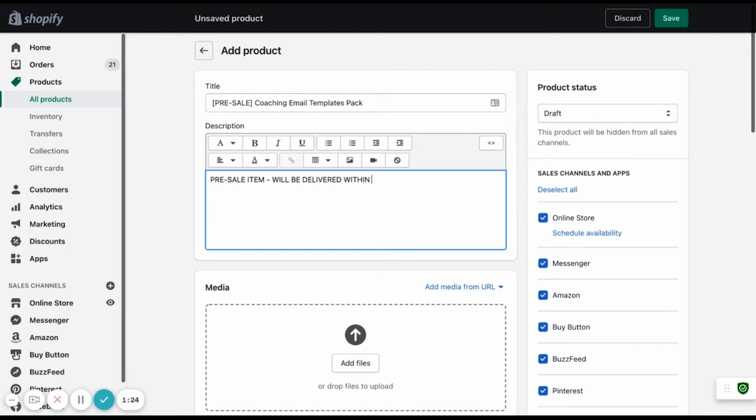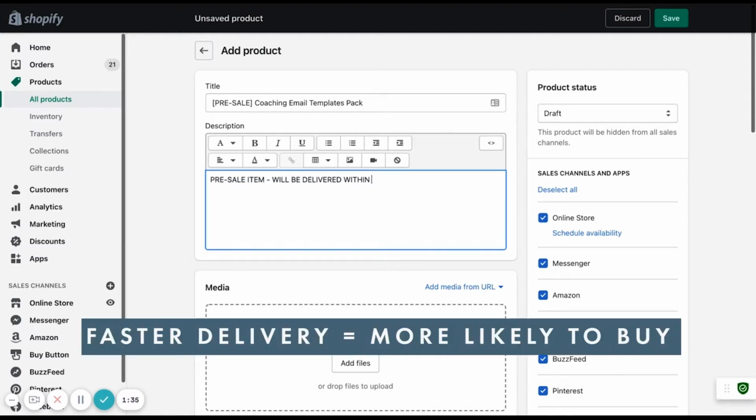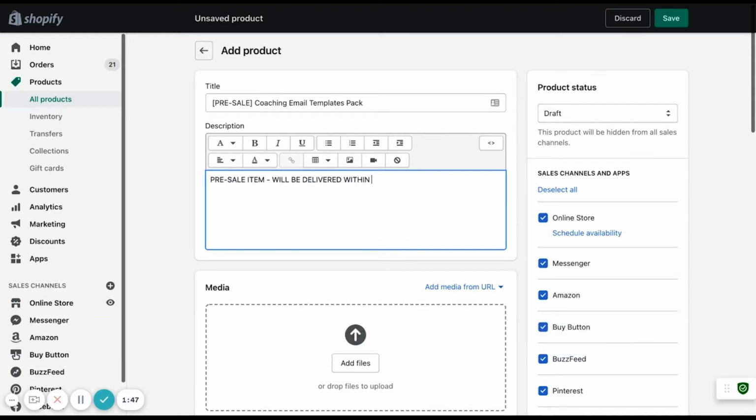But we also like to surprise and delight in my store and get those pre-sale items out the door in about a week, even though we say it's going to be delivered in 30 days. Although I will say the faster you promise to deliver it, even though they're not getting it right away, the much more likely they are to purchase. So if you do want those sales, I would go for 14. If you are willing to take a little bit of a risk of losing sales, you can go for 30 days. I'm just going to put 14 days, and then I'm going to start writing my product description.